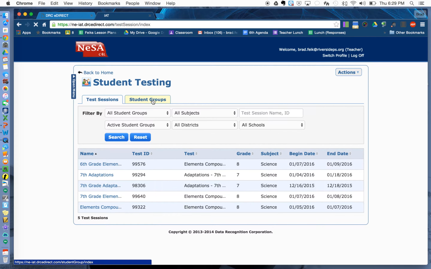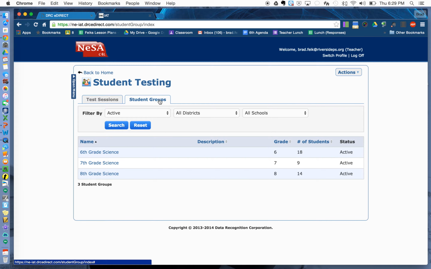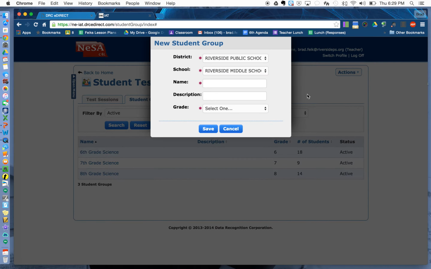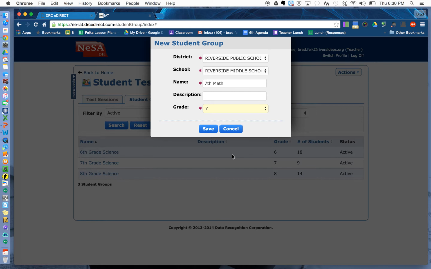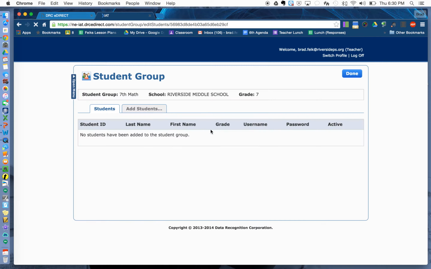So you're going to click on the second tab here, student groups, and then we need to go up here to our actions. This is going to allow us to create another student group. Okay, so we're going to click student group here so we can add all of our students in. So I'm going to name this 7th grade math. All right, and then we can click whichever grade we want here. I lied. This is going to correspond to the students it's going to bring up. So I click grade 7. I'm going to hit save.